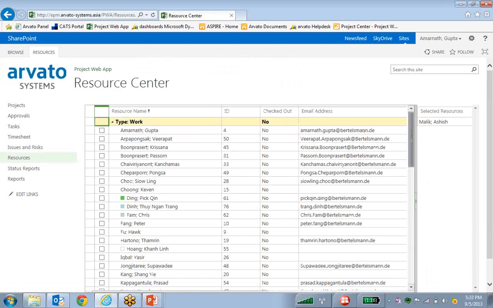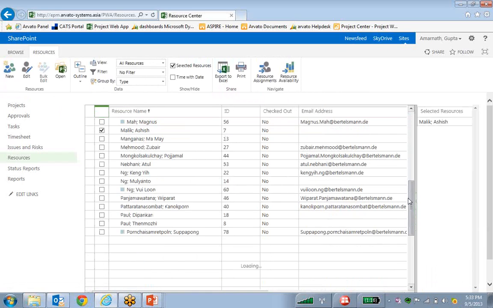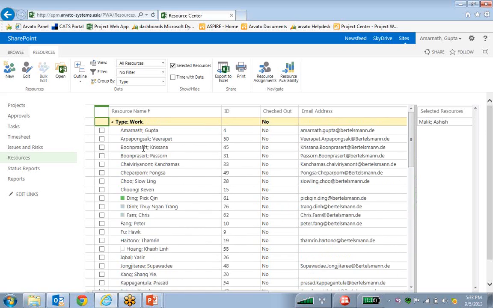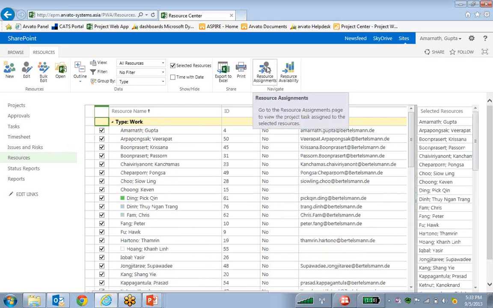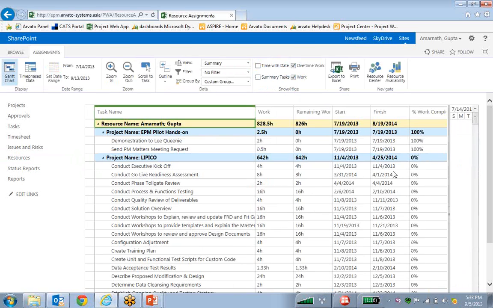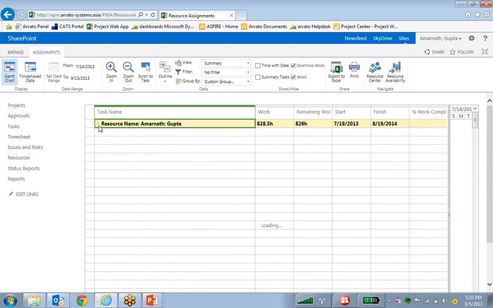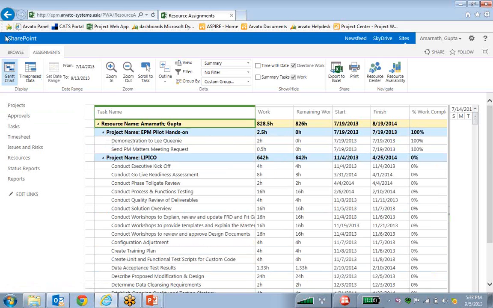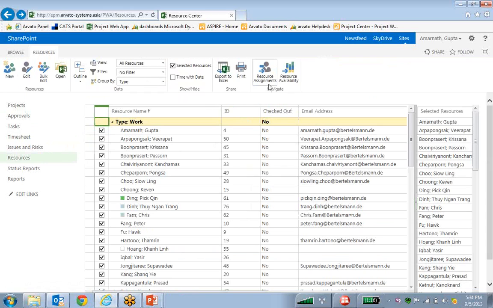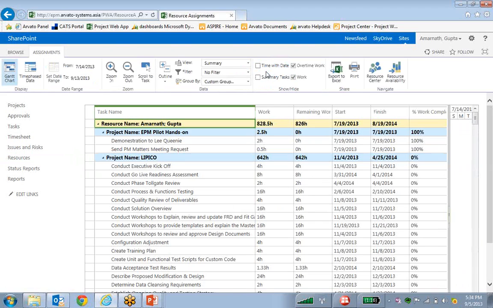So here it displays all the resources which are in our company. Now we want to see their resource assignments. So we have to click on this particular link, which is showing resource assignment. Now, if we see this particular screen, it's showing I have not selected those resources. Let me go back just. I have to select these resources as well. Let me select all the resources. And now I'm coming up to resource assignment.